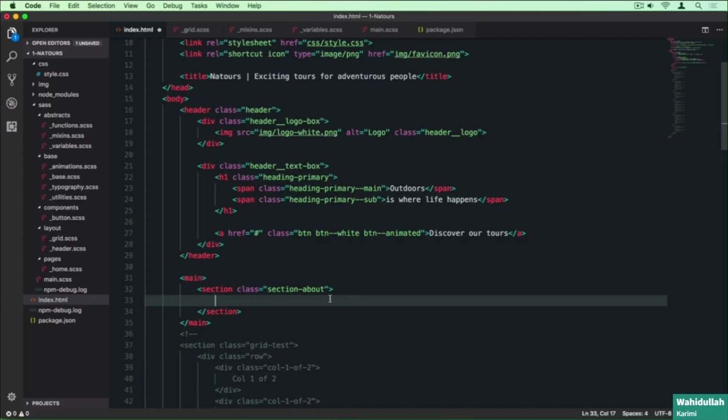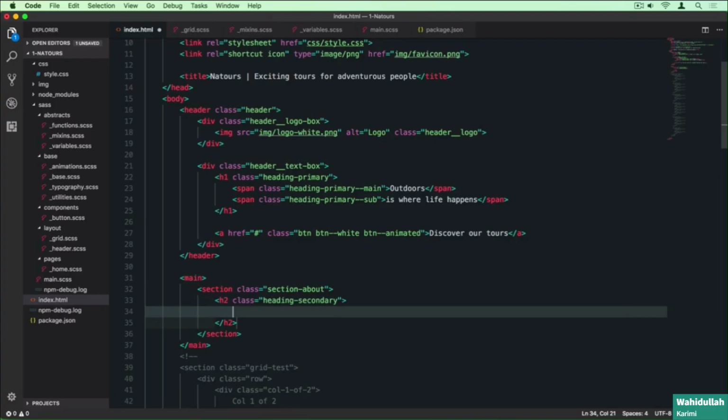All right, so let's now start with the h2 element actually that we talked about before. So h2 dot, I'm going to call it heading secondary. Remember, we already have a heading primary for the h1, and so this one is the heading secondary. So I'm using Emmet here again. Now I hit tab, and that's it. So the text here is exciting tours for adventurous people.